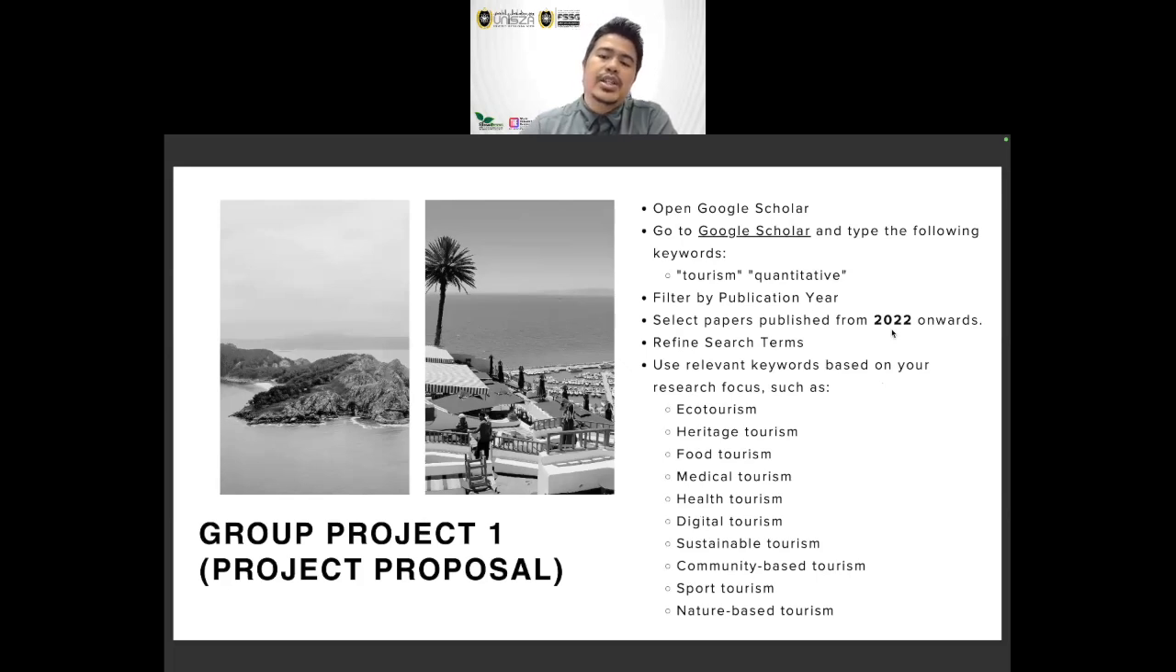And from this, you need to refine the search terms, because you need to have a focused area. What area do you want to focus on in terms of your research project? So use these relevant keywords based on the research focus.